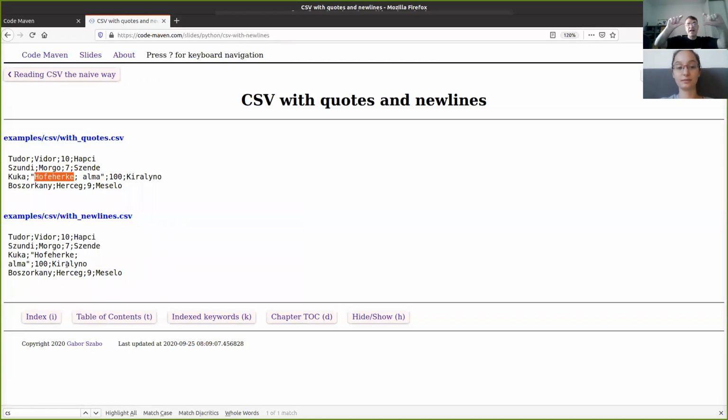Cells. Okay, sorry. The cells. In each cell, you can also have new lines. So you can have some text with a new line in it, and then that's it. So in the next example, here we have the same field, but now it also has a new line in it.